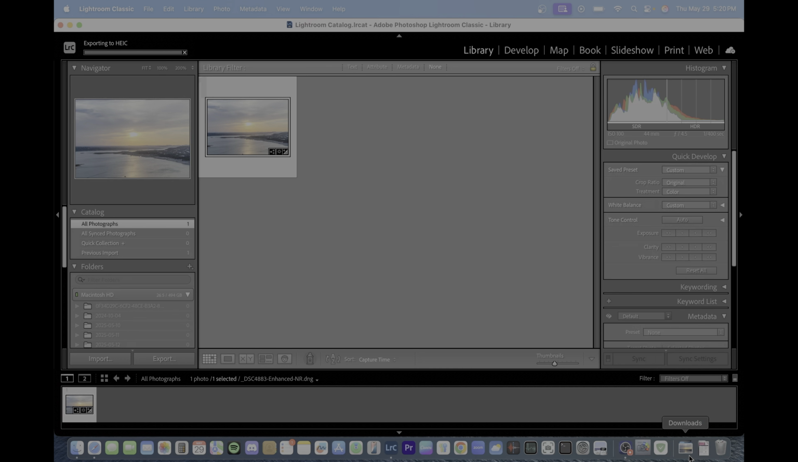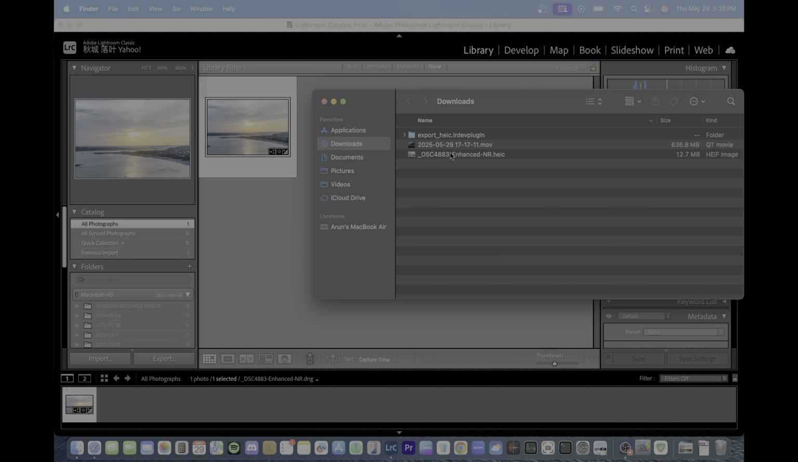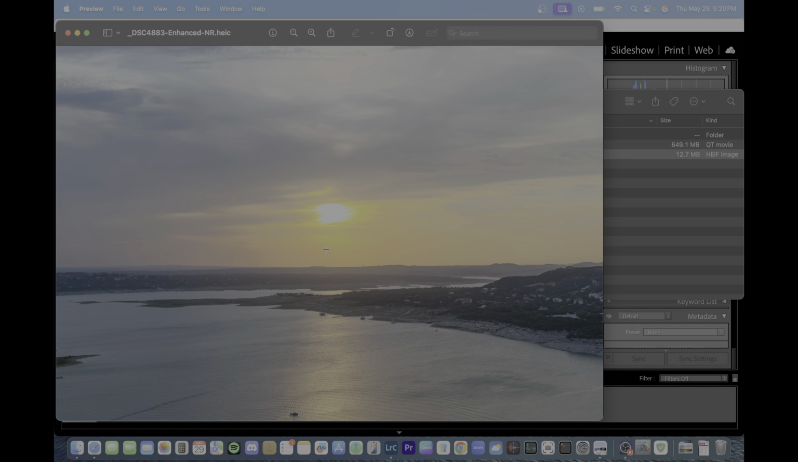And this is convenient because it allows you to do batch exports as you normally would in Lightroom, so you don't have to manually convert anything after. And here it's now displayed in HDR.